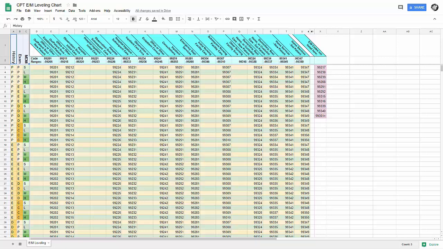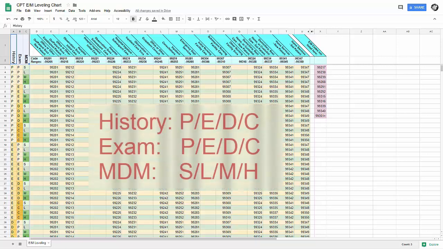And now for each EM subsection, or more specifically for each EM subsection in which history, exam, and MDM play a role, there are 4 possible levels of history, 4 possible levels of exam, and 4 of MDM. And as a reminder, in the cases of history and exam, those levels are problem-focused, expanded problem-focused, detailed, and comprehensive, and we'll call them P, E, D, and C. And for MDM, the levels are straightforward, low complexity, moderate complexity, and high complexity. And we'll refer to those simply as S, L, M, and H.